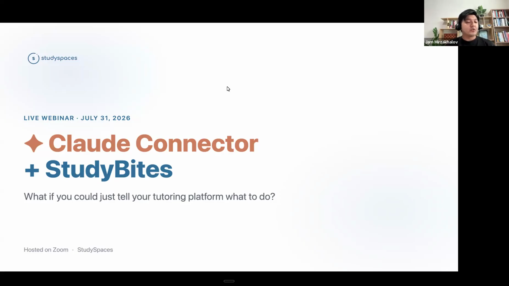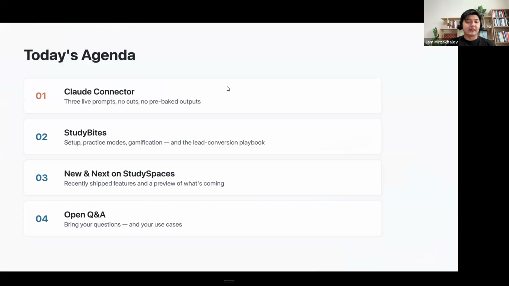We'll also cover this new feature, or should I call it a set of features, called StudyBites, that has been available to a lot of clients for a long time and should now be a lot easier to use and easier to present to your students. So today's agenda are those two big items, the two main dishes. We have a lot of side dishes as well.